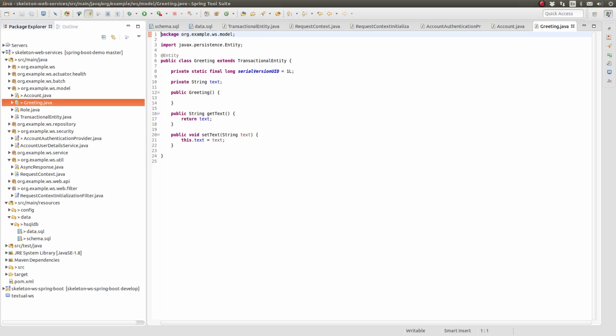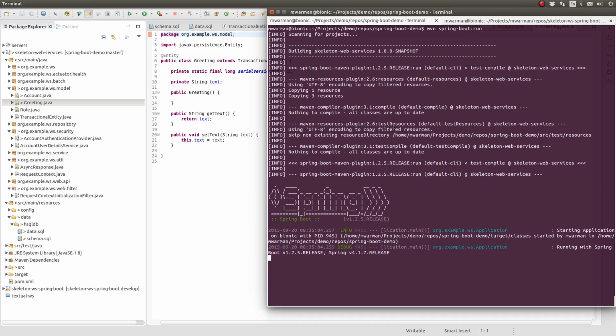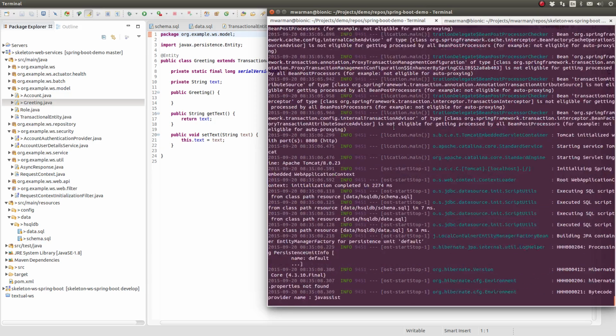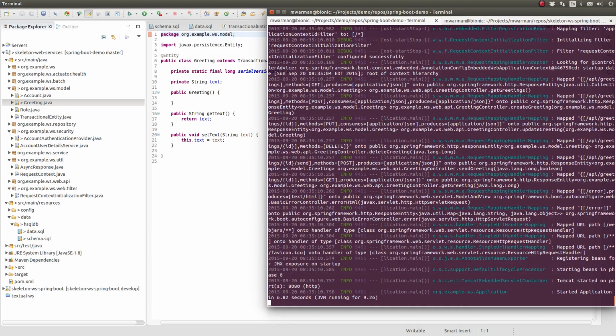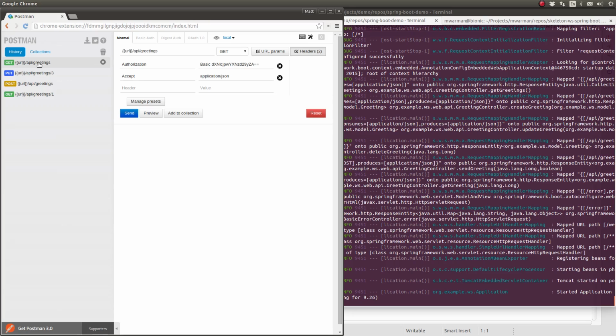Let's run the application to see these changes in action. Open a terminal window and change directory to the project-based directory. Type mvn spring-boot:run and press enter to start the embedded Apache Tomcat web server on port 8080. I'm going to use the Postman RESTful Web Service client to test the changes to the application. First, let's fetch all of the greetings.